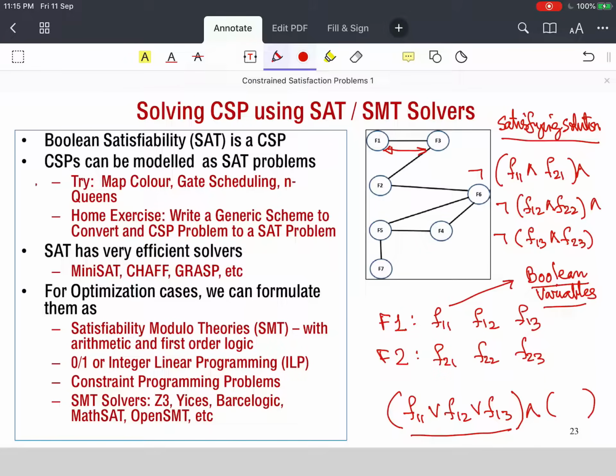So CSPs can be modeled by SAT problems. SAT has very efficient solvers, and we can solve them by these SAT solvers. And we can also model optimization cases. We can model them by SMT solvers, or by a 0-1 integer linear programming problem, or by constraint programming. We shall see later on what sort of constraint programming problems can be modeled, and there are very well known solvers for that which may be used.